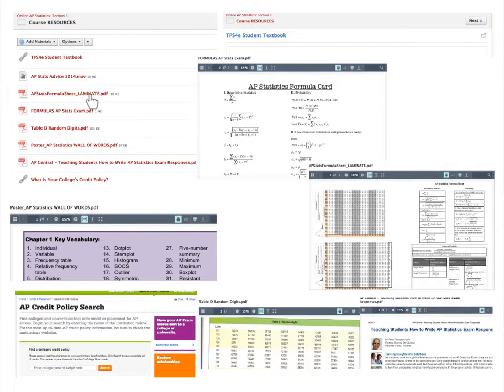It's the formula sheet laminate, and it looks like this. It's the 4 handouts condensed onto one. Again, this is what you will get for your chapter tests versus this document is for the actual AP exam. You also will find Table D, which will be referenced later on in the book. And it's basically a table of random digits, which will make more sense later on.